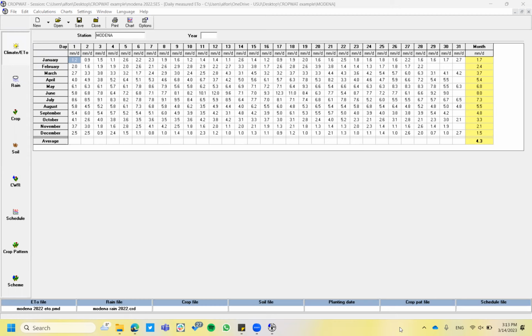It wouldn't let me look in the session file, but when you hit File in Cropwat, if you go down to just Open, not Open Session, you can open the climate and the rain individually. Oh, yours is empty?